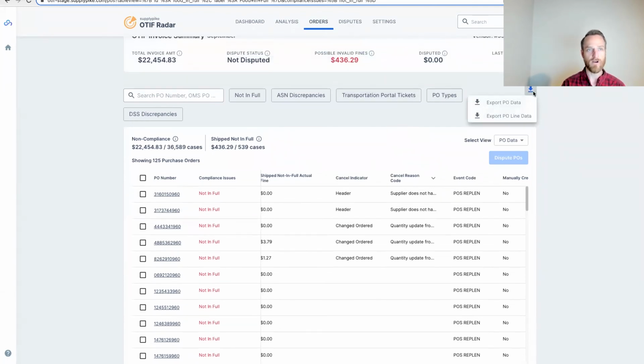You can export this whole list out. So if you need to do some kind of custom filtering, multi-column filtering type scenario, you can export it out here to export this list.